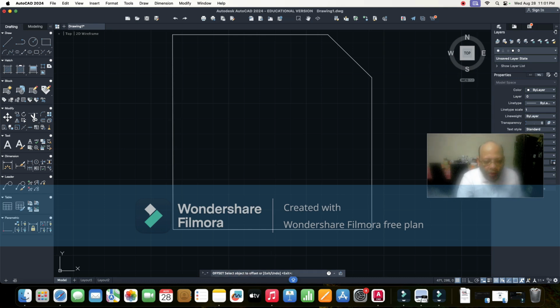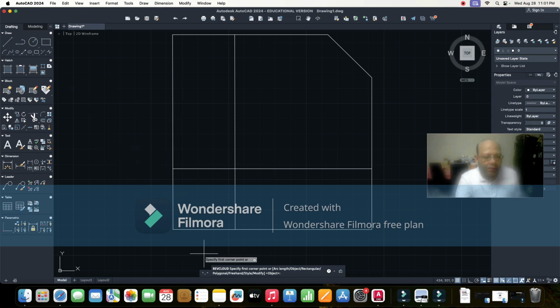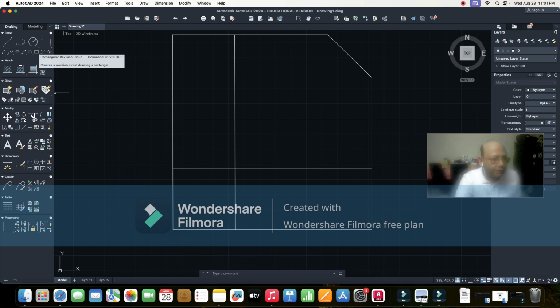Now it is asking to select the object to offset. This is the one line and this is the other line. Enter. Now again you can draw the circle. You can select the circle with the diameter command, or otherwise if you expand this one or right click on this, you can see the circle center point.